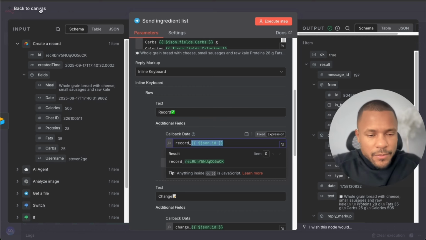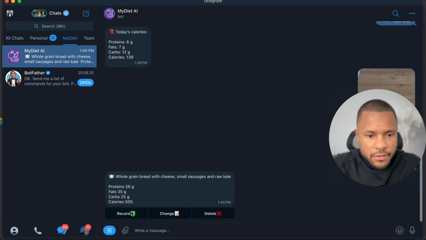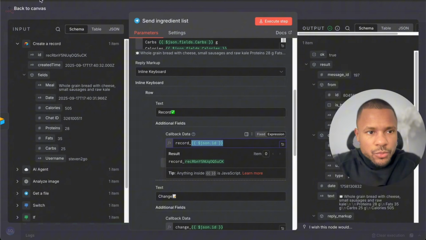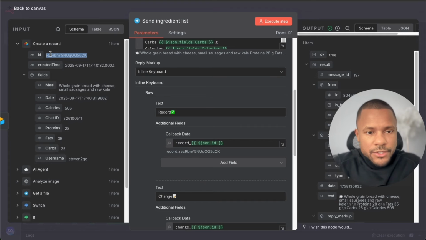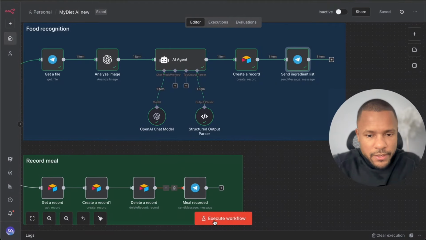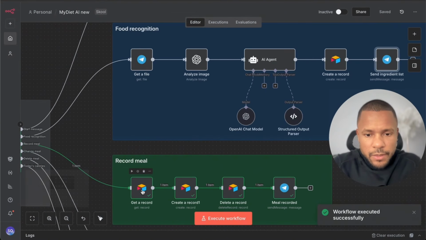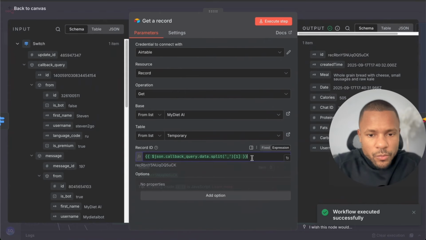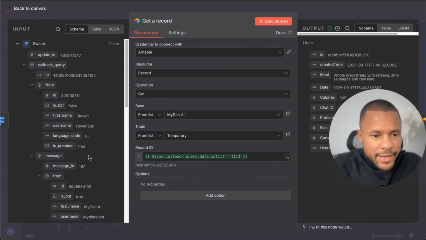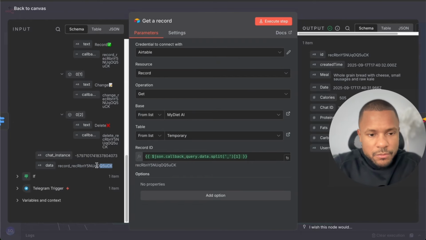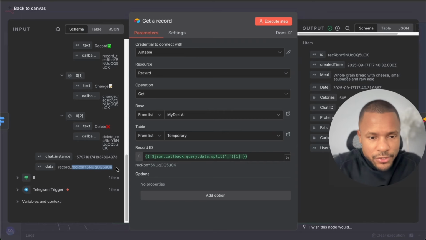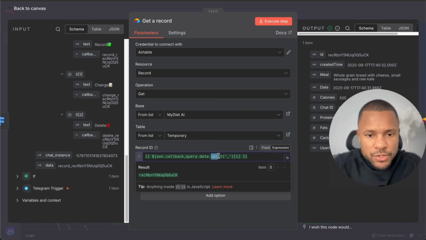Then when I press record in the Telegram bot, the system will use this record ID, and the system will understand that this record ID is about this meal. So now if I execute and press record, look what happens. We open this. We use this expression that takes data from the Telegram button, record plus JSON ID, and with the expression we use split to just take the second part.